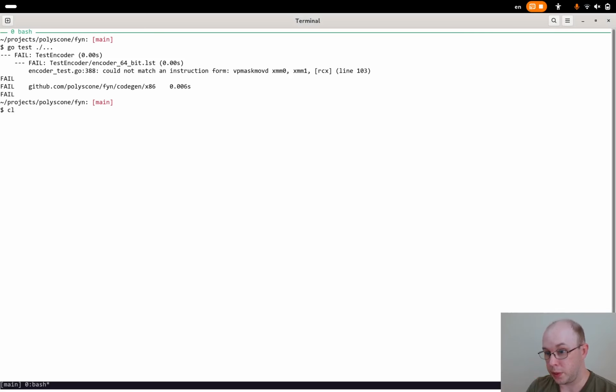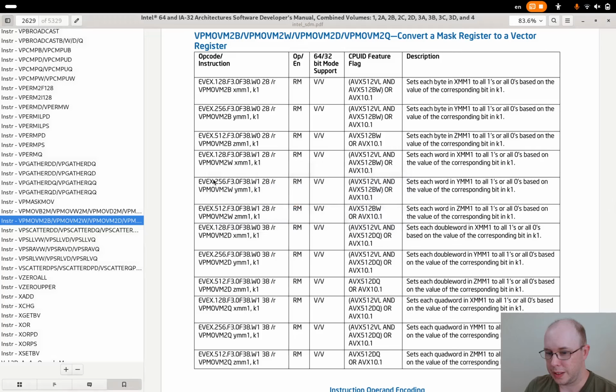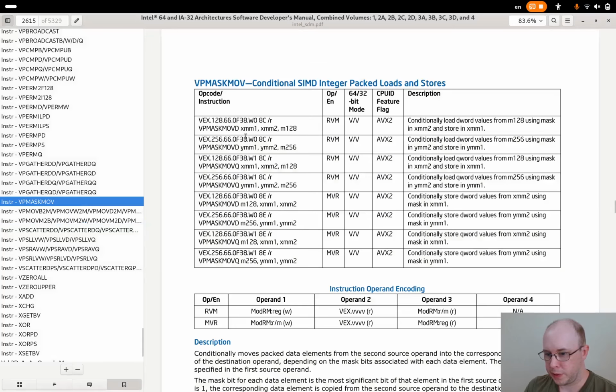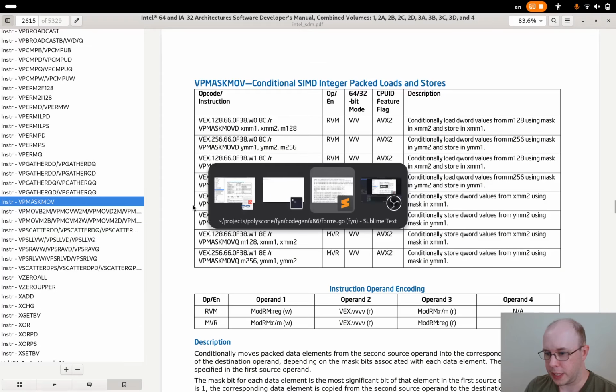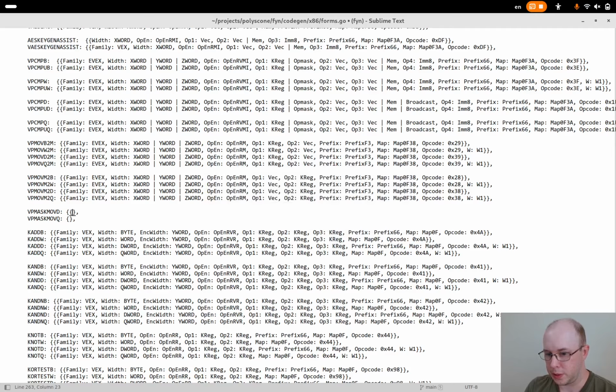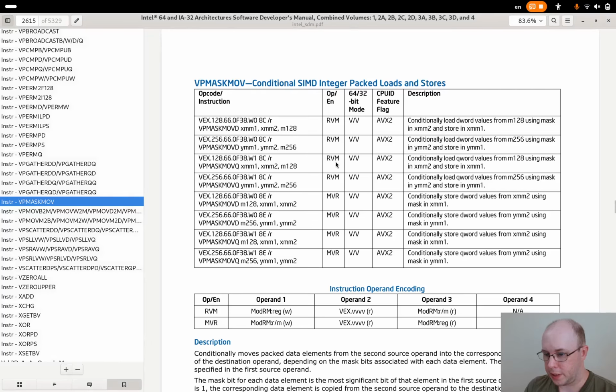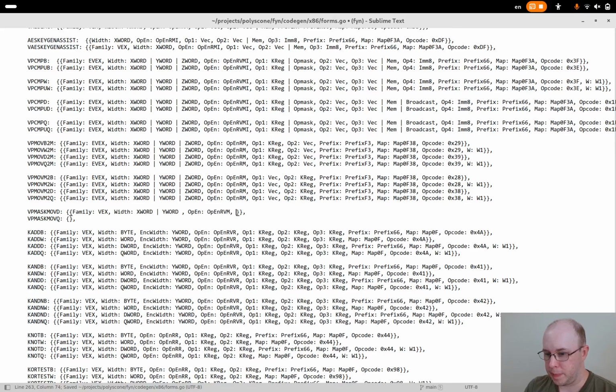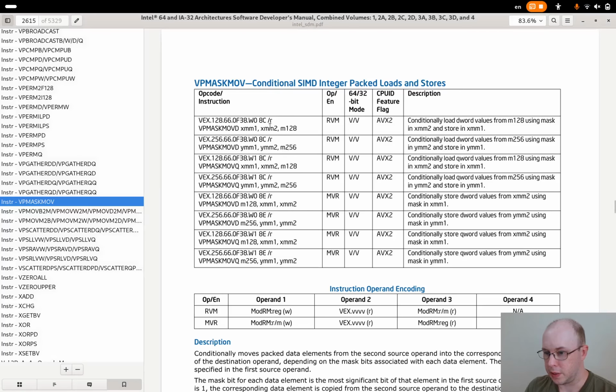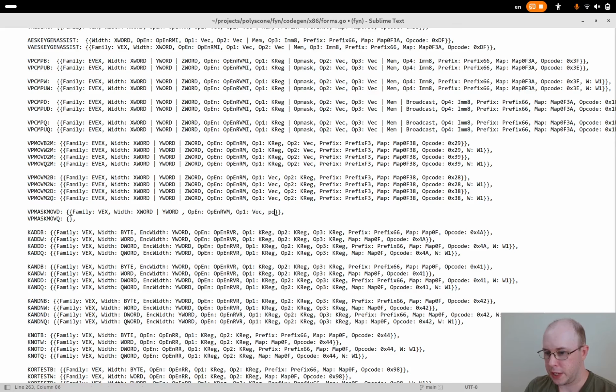Okay, so now we're on to VPMASKMOVD. So VPMASKMOVD, these are all VEX, so the family is VEX for this one. The width is going to be XMM and YMM, so this is X word and Y word. Then op-n is RVM. So it goes VEC, VEC, MEM. Op1 is VEC, op2 is VEC, and op3 is memory only.